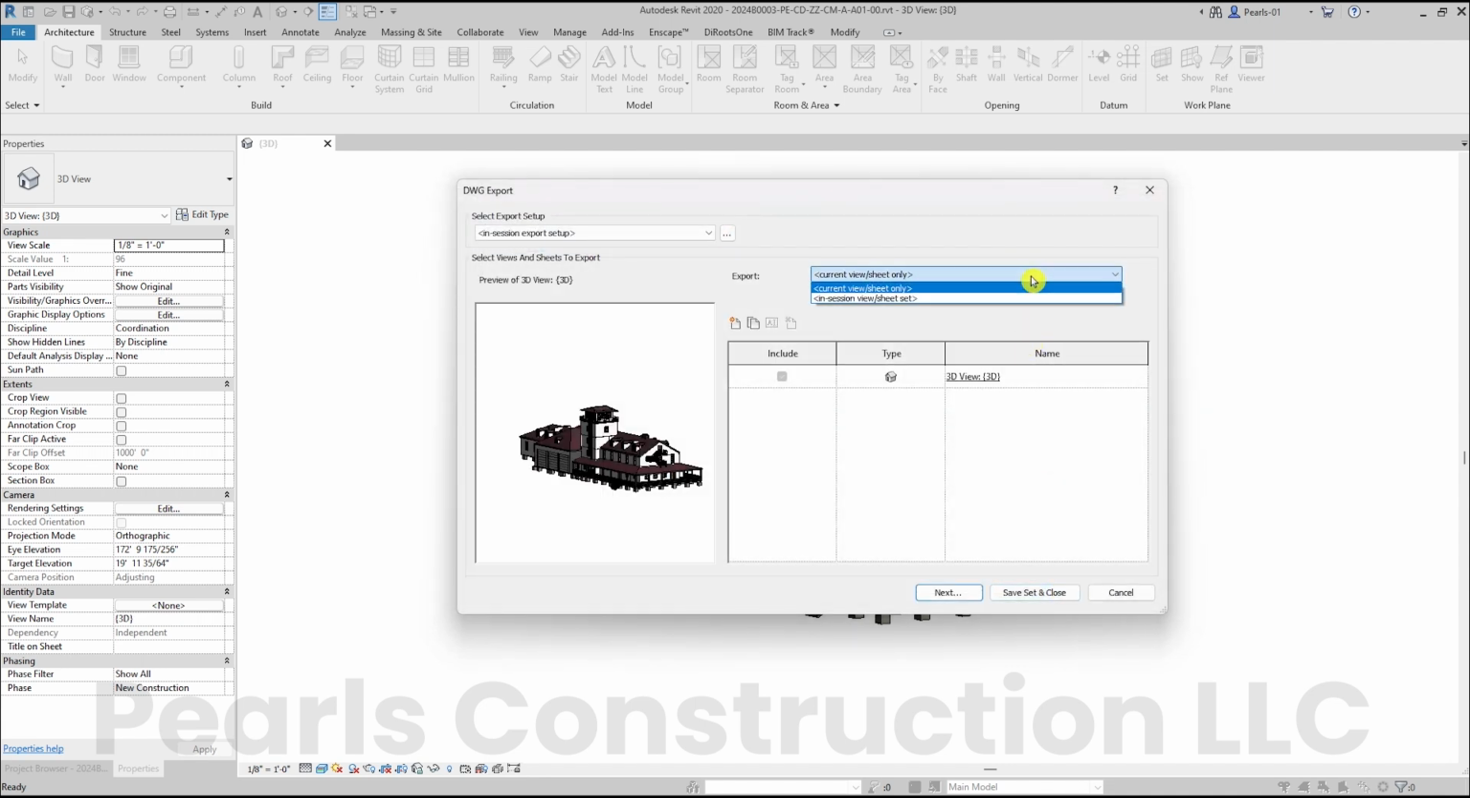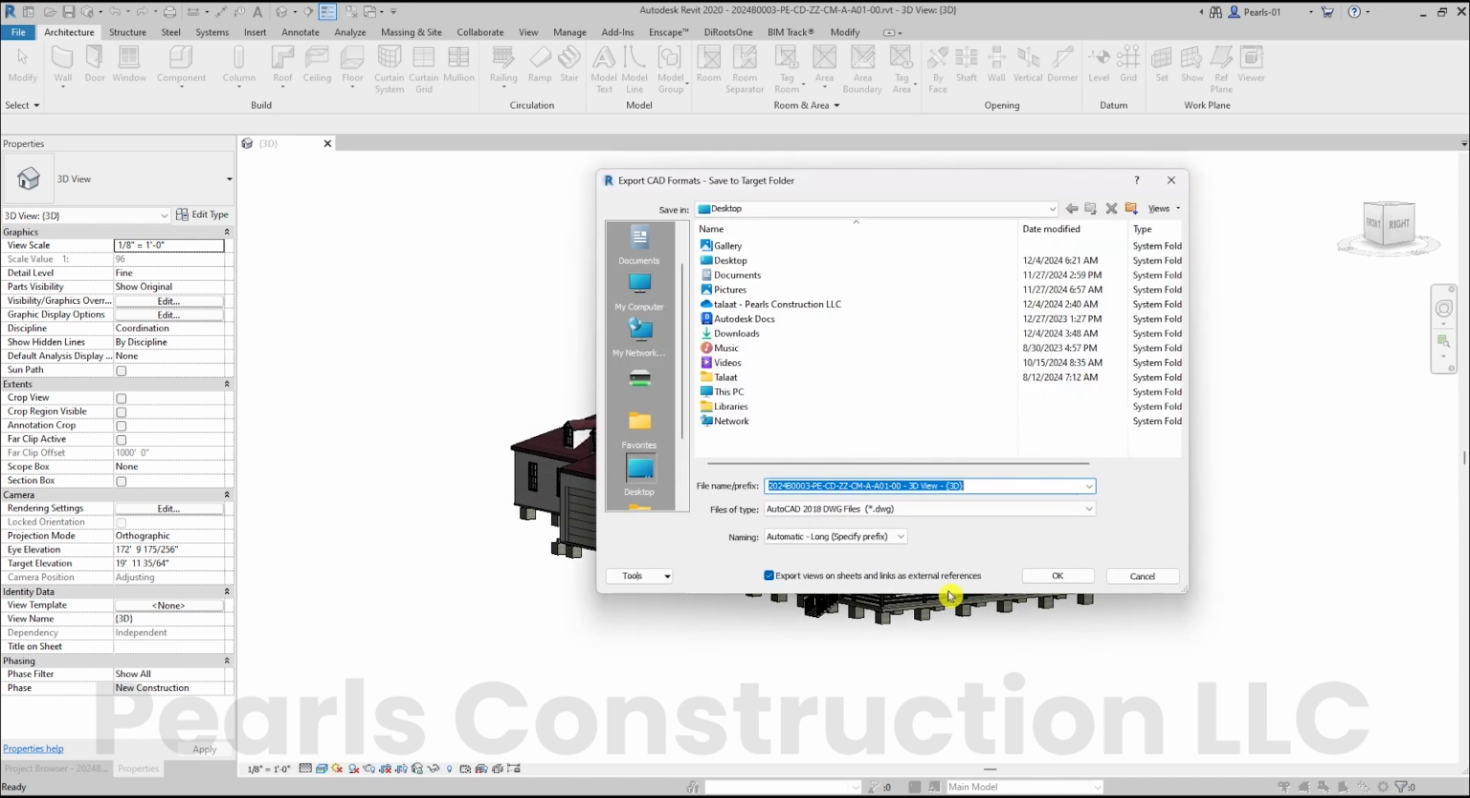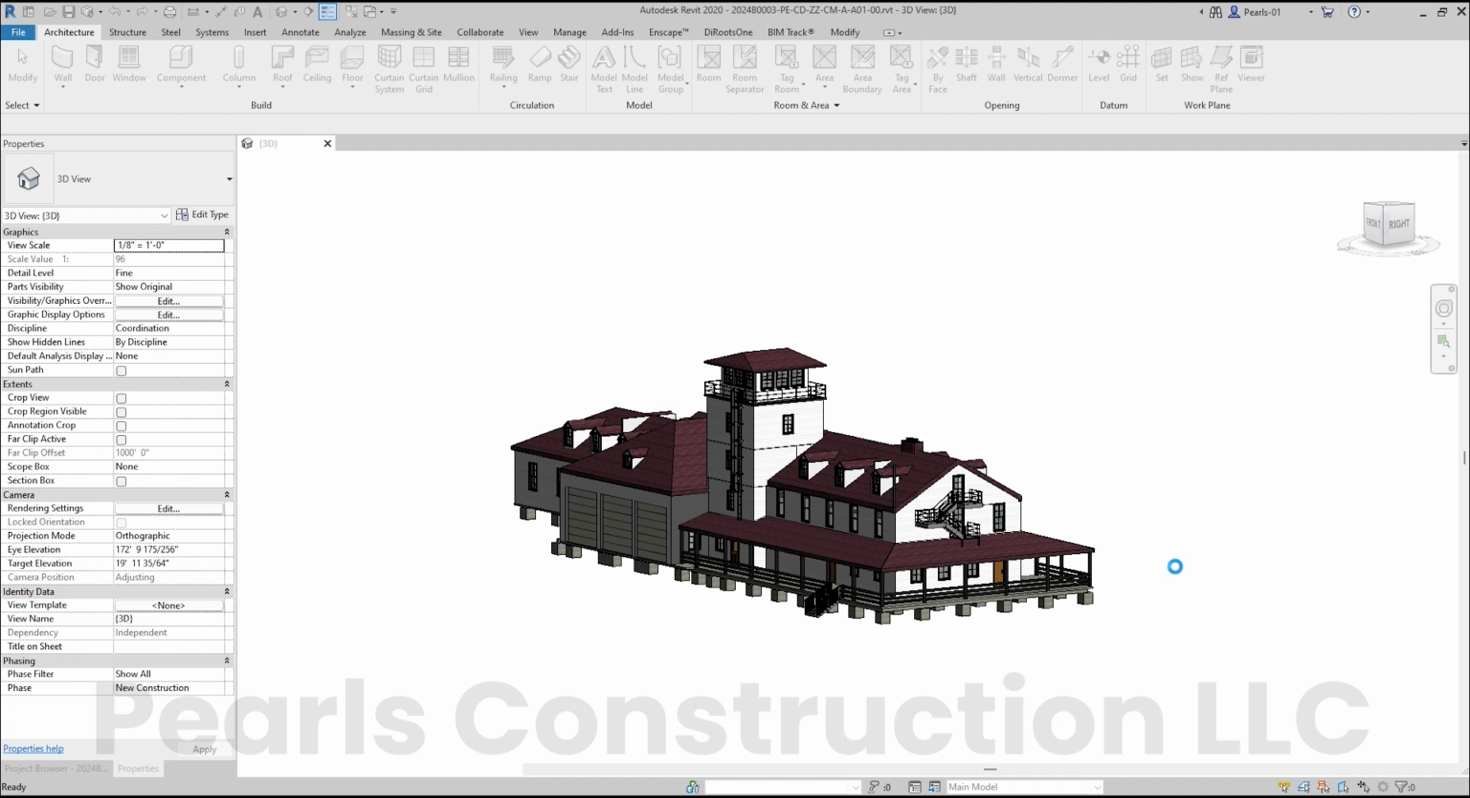Now choose the view or sheet you want to export. Usually, you'll pick the active 3D view. Then, select a folder to save your DWG file and give it a name. Finally, click Export. Revit will process the file and create a DWG that's ready to use in AutoCAD. This may take a few seconds, depending on the complexity of your model.